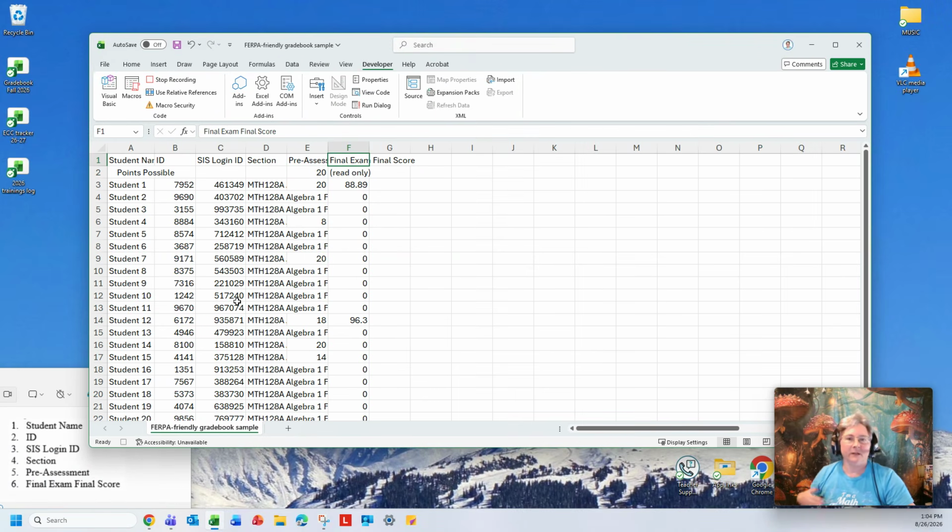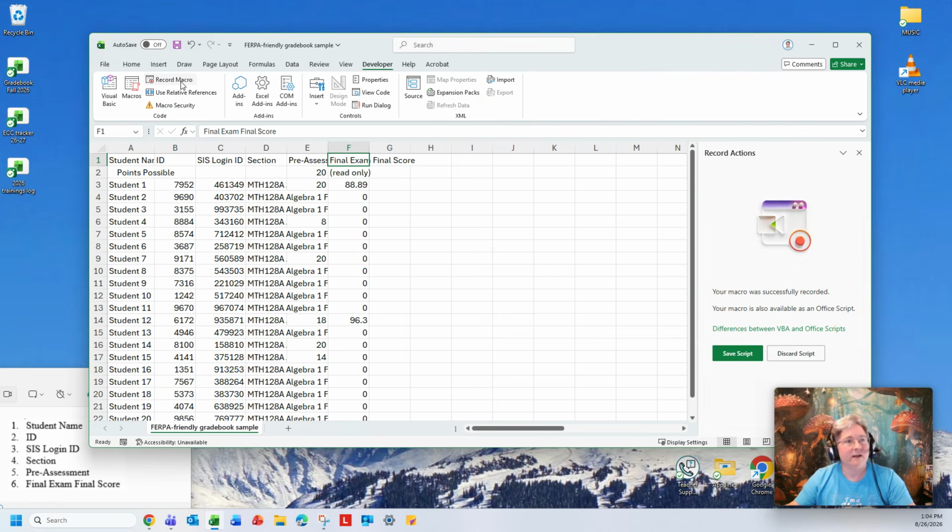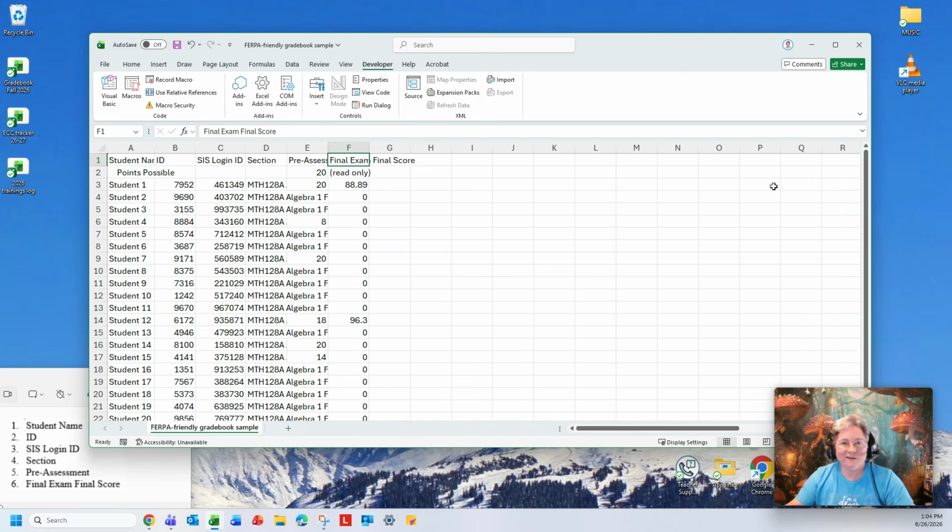So those are the steps that I want Excel to replicate for me each time. I'm going to go ahead and hit stop recording. And now it has saved my macro for me. It has actually saved it in the personal workbook, which is a hidden workbook.